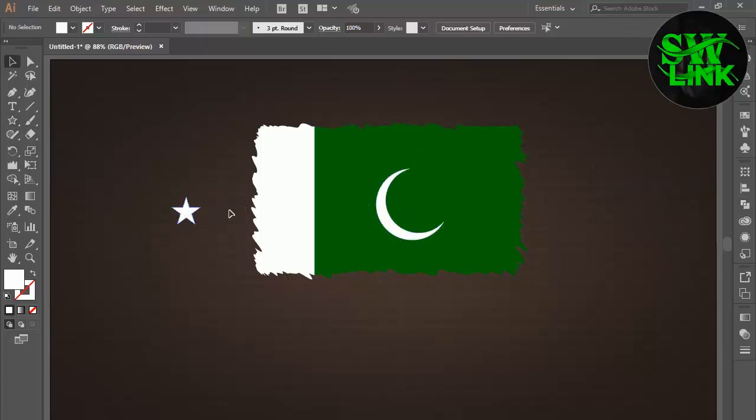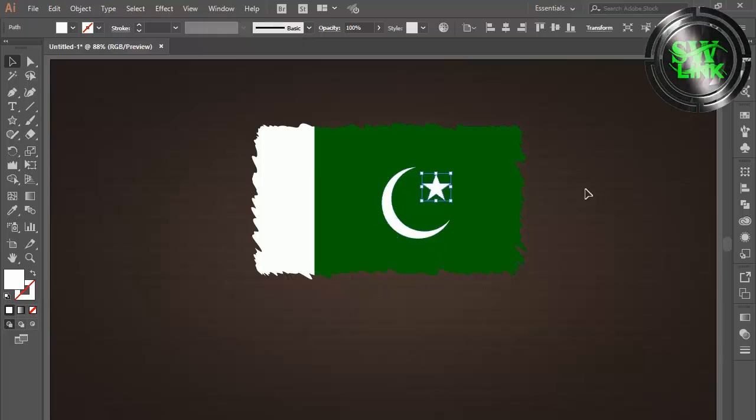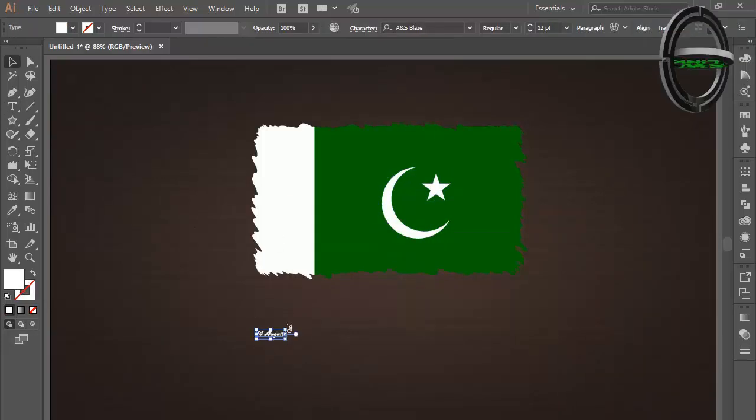Select the Star tool and draw a star. Select the Text tool and write what you want to write.